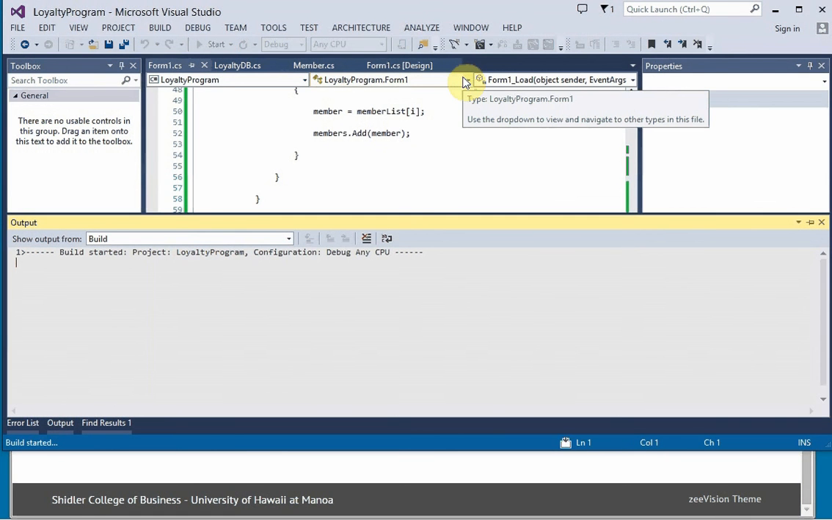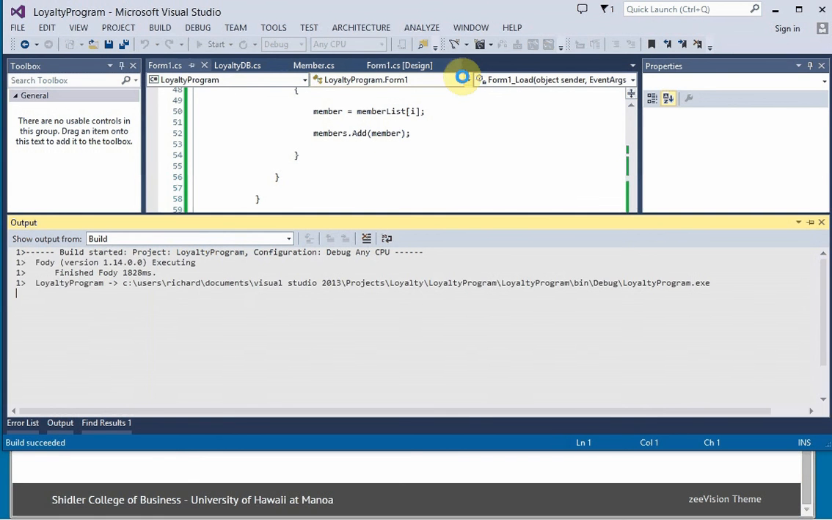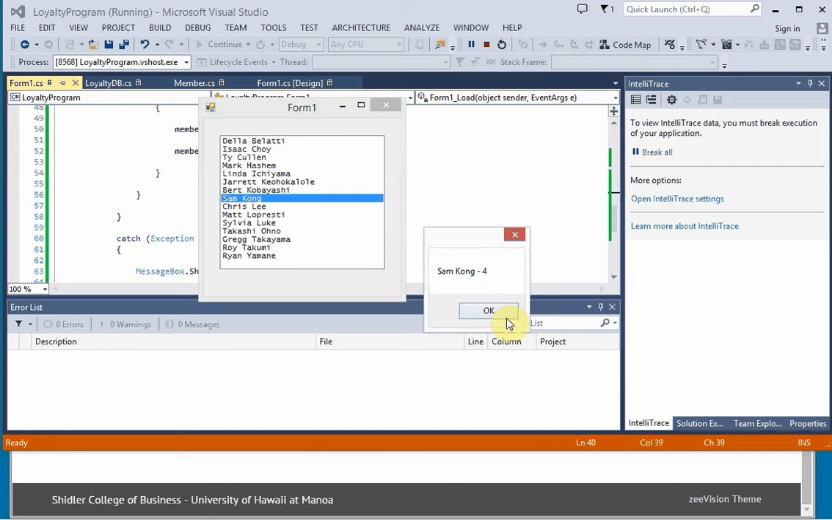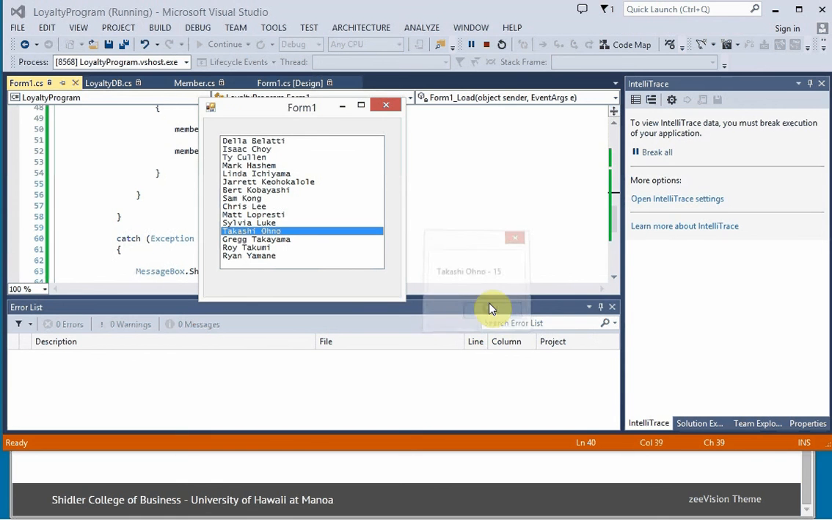and we don't seem to get any errors. So here we are. Click on this. Oh, it's not popping up. Oh, there it is. Yep, here we go. Sam Kong, Tashi Ono. Yep, seems to work.